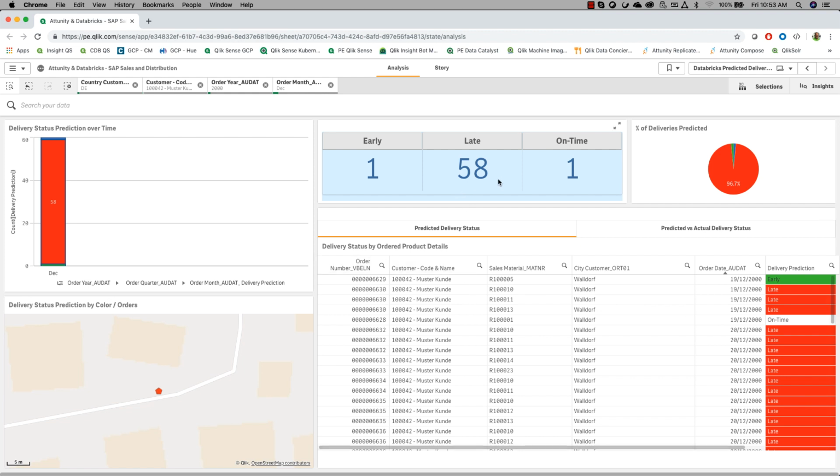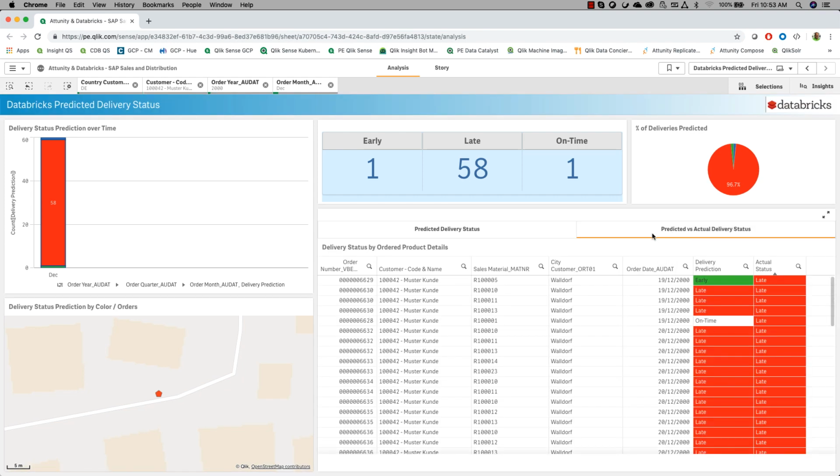Now, if we look over here, we can see that the engine is predicting that we're going to have 58 deliveries late, 1 on time, and 1 early. Let's compare that to what actually happened. Databricks had done the predictions and had gotten almost all of them right. One prediction that was early was late, and one that was predicted to be on time was late. So 58 out of 60 of the predictions were correct, which is pretty good for AI and ML.